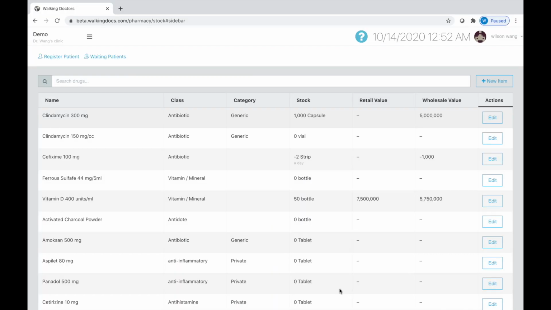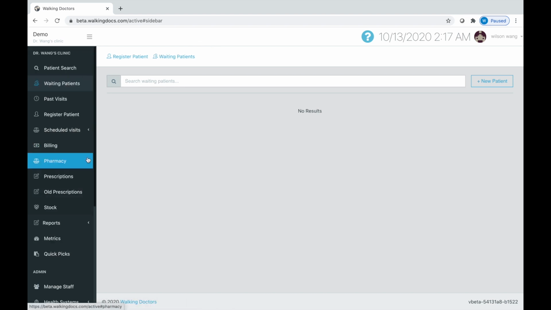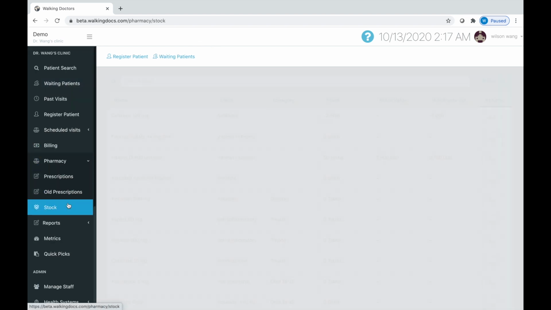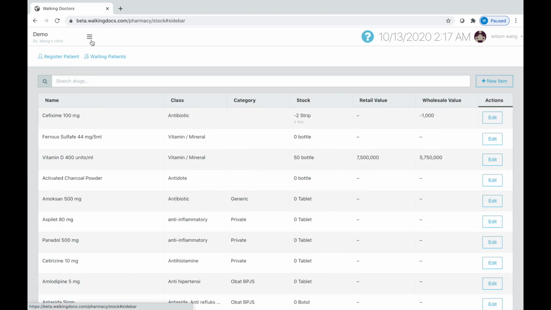To enter a drug item into a facility's formulary, a user goes to the WD menu at the upper left of any screen and selects Stock from the Pharmacy tab. Here we see a list of drug items already in a health facility system.